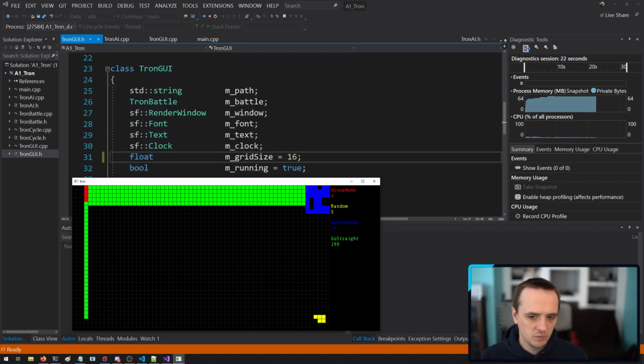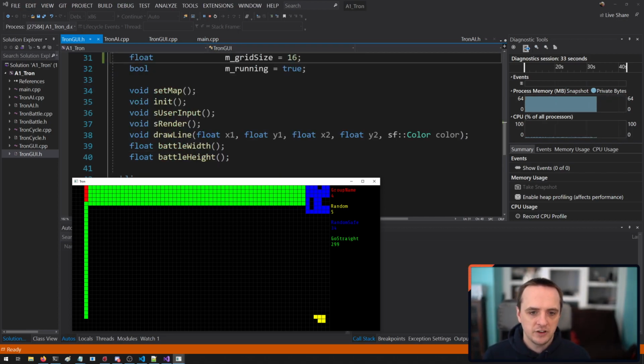Next, we have a Boolean, which is whether or not the game is actually running. And that's just used to draw the stuff to the screen or close the program. So if I hit escape, running gets set to false and the window closes. Next, we have some functions. Set map, that just reads in the text file and sets up the 2D array.